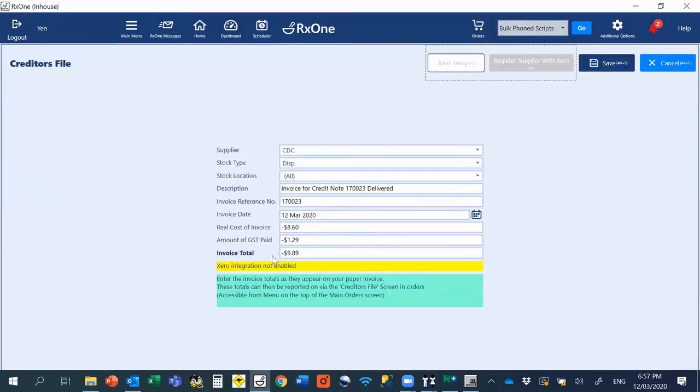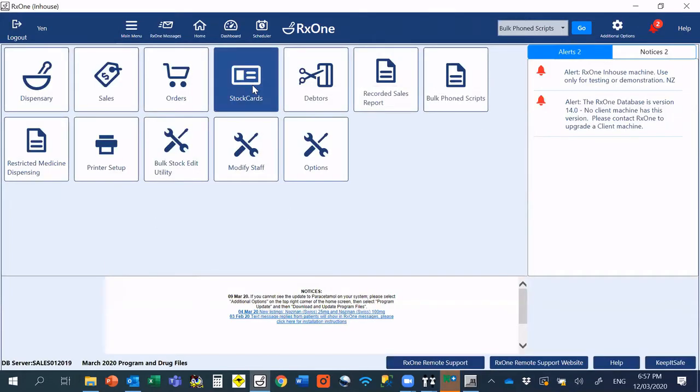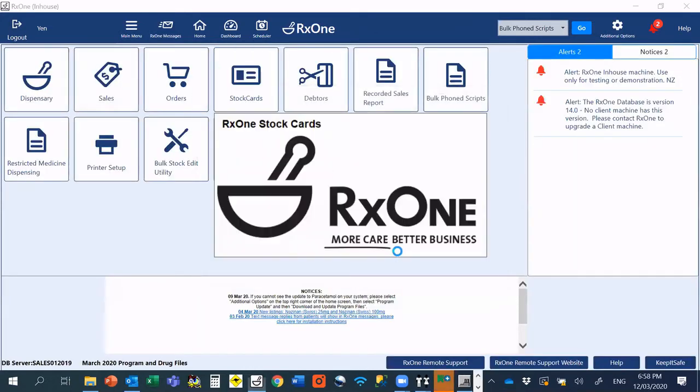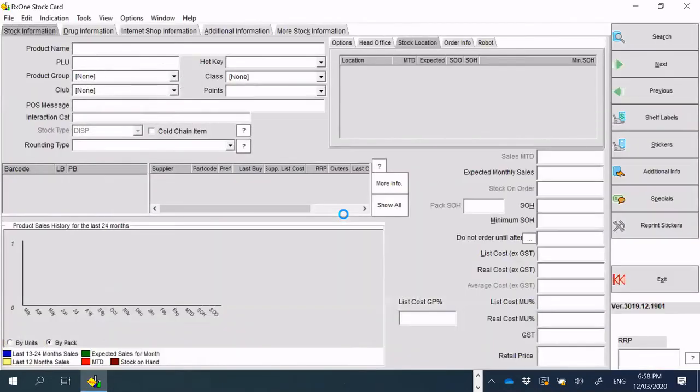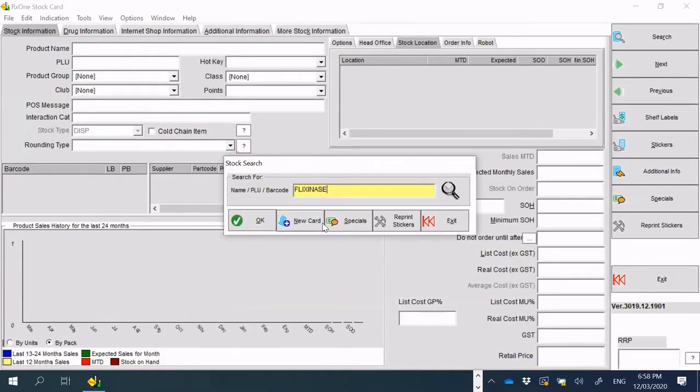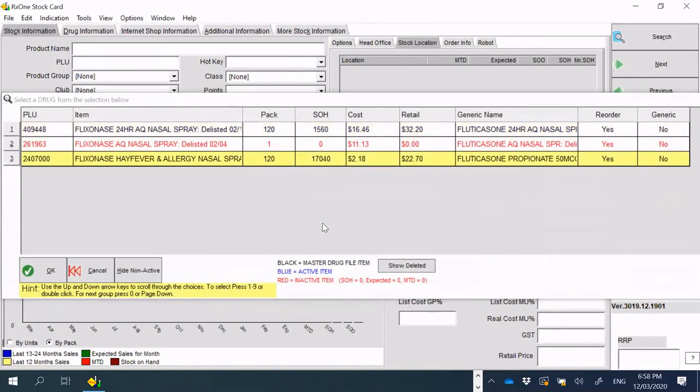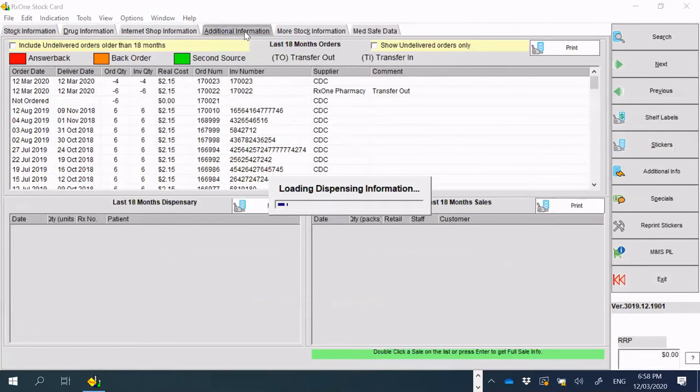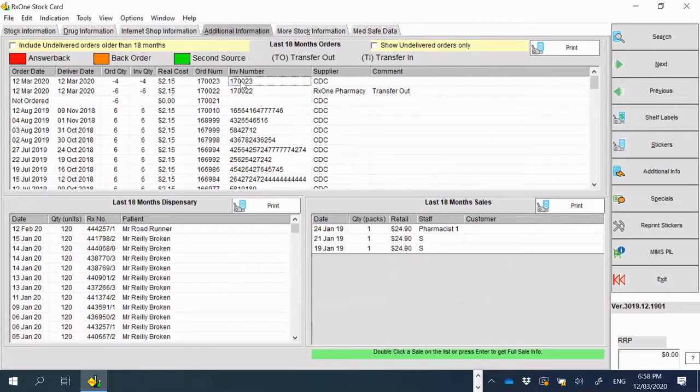Now when I go check that stock count, this is just a credited file for that bill. When you check that stock, you will see that it's been returned. In the additional information, you will see that I returned 4 to CDC.